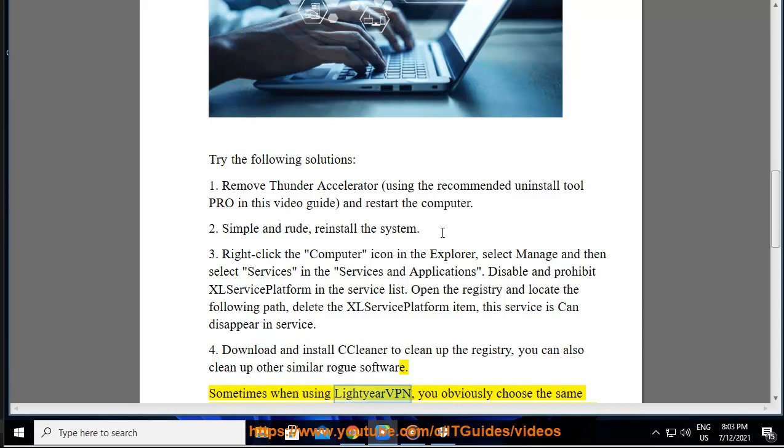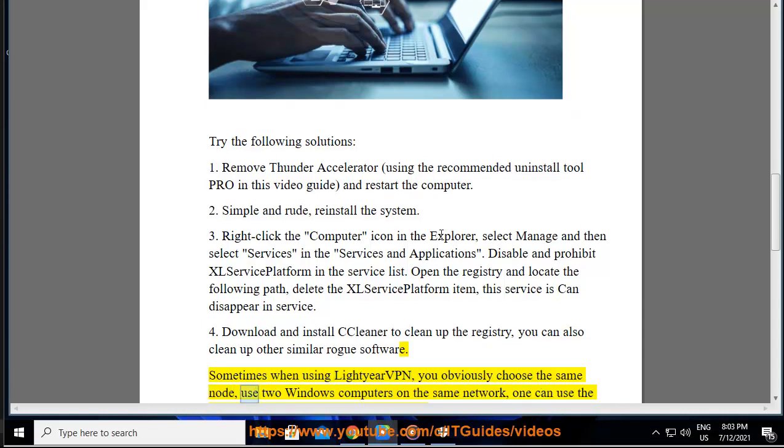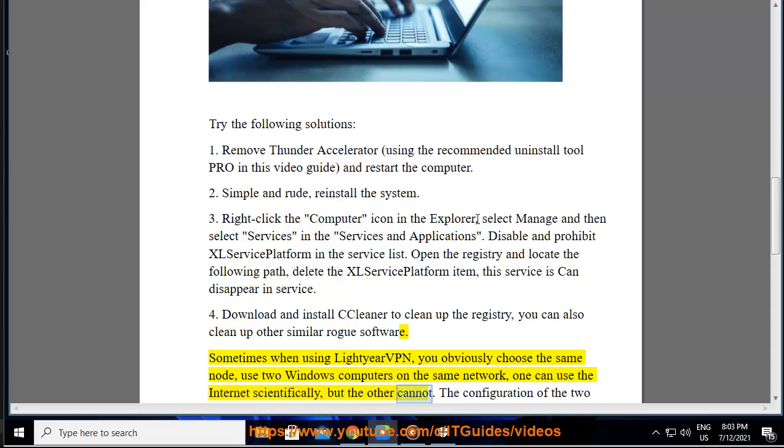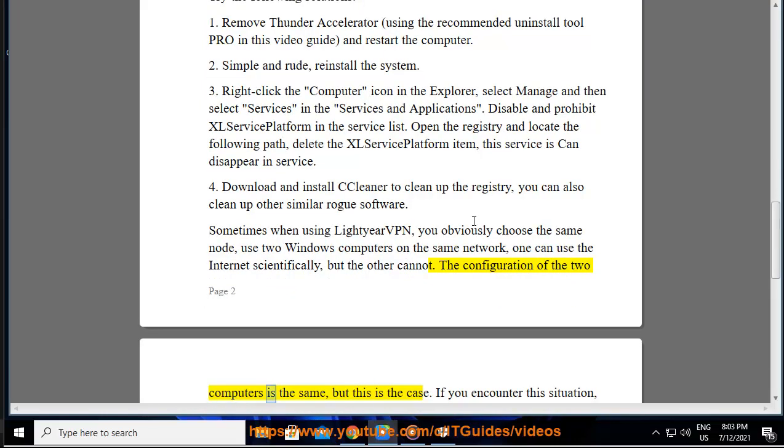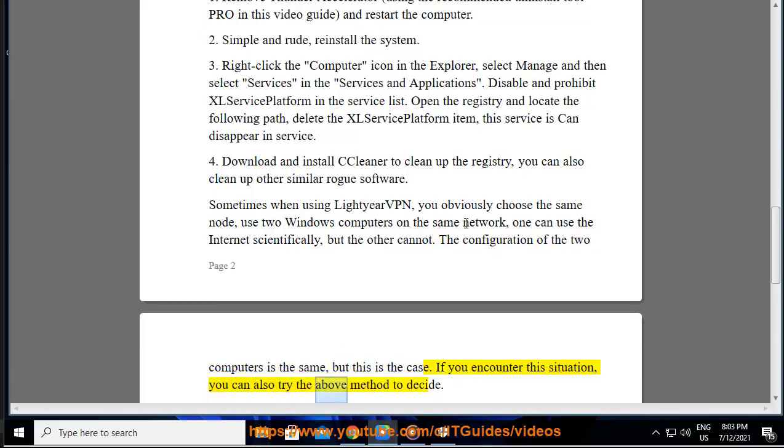Sometimes when using LightyearVPN, you obviously choose the same node, and use two Windows computers on the same network. One can use the internet scientifically, but the other cannot. The configuration of the two computers is the same, but this is the case. If you encounter this situation, you can also try the above methods to resolve it.